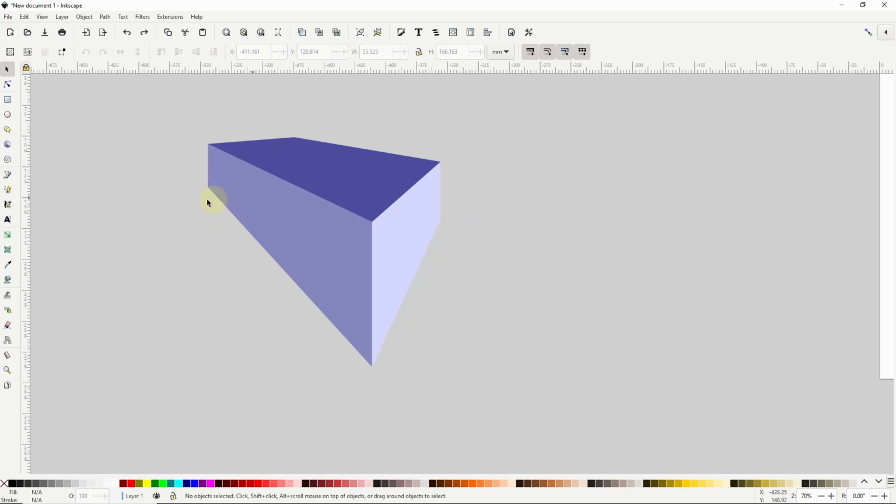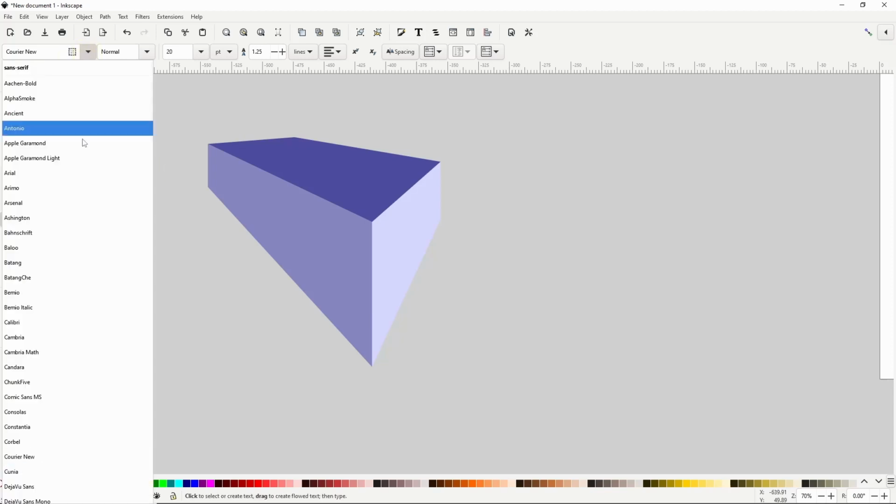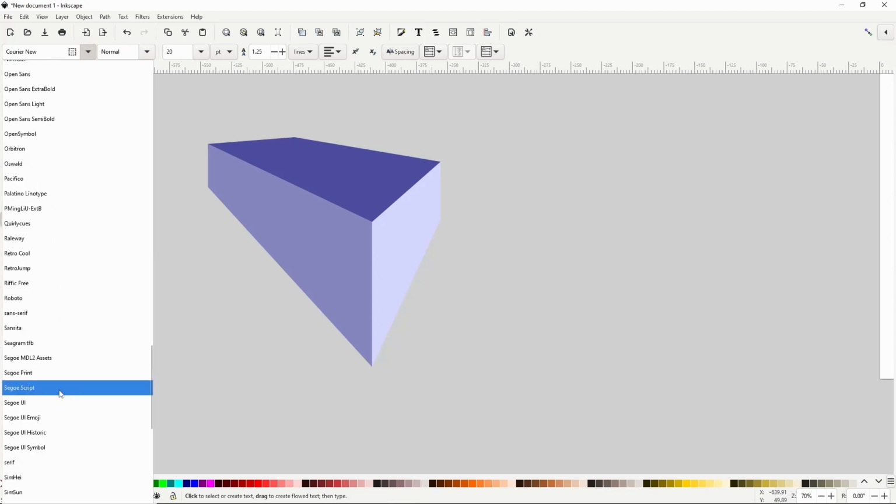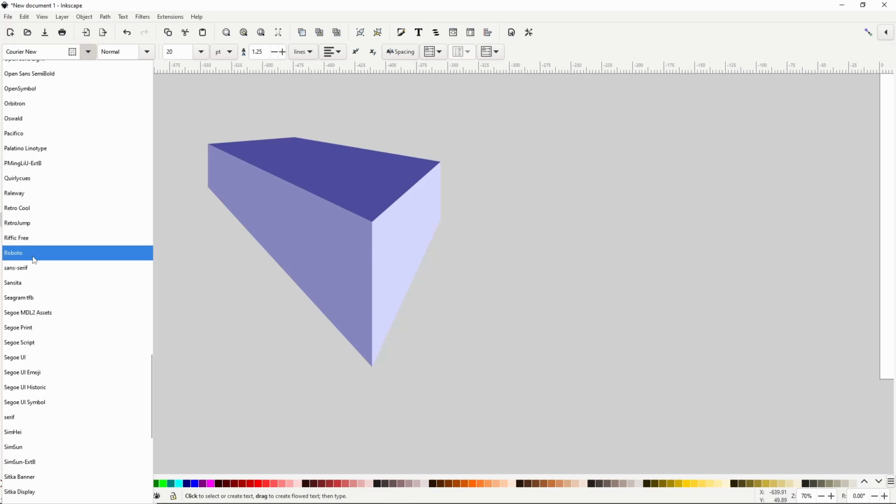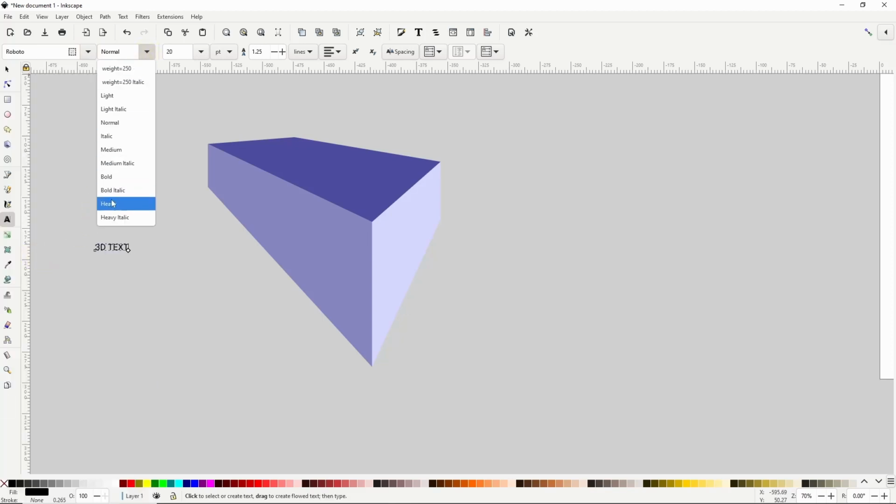Alright, next, let's go to the Text tool and click inside the canvas to create a text object. And for this one, I'll type 3D text. Feel free to use whatever font you want, but I'll change mine to Roboto. Set the style to heavy. Now also increase the font size a bit so it's easier to see.